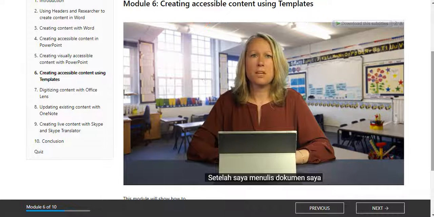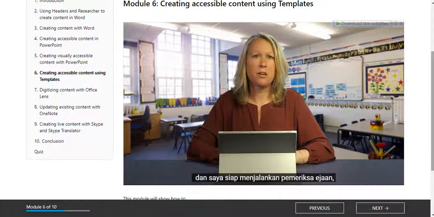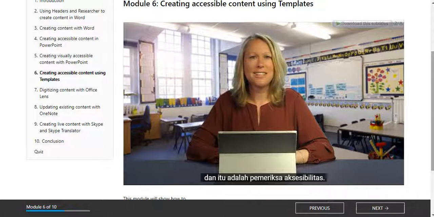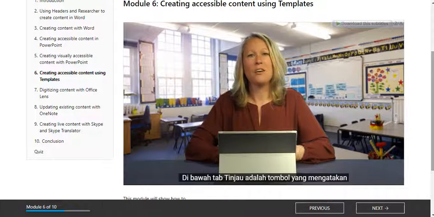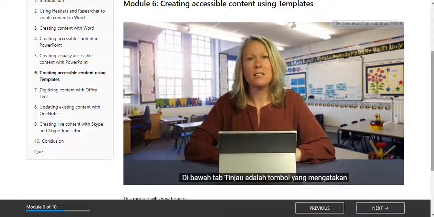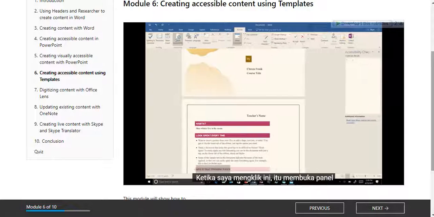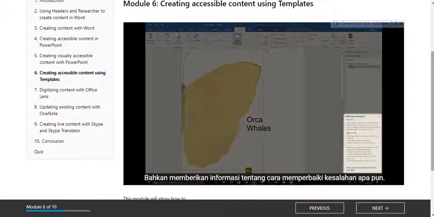Once I have written my document and I'm ready to run spell checker, I also have one more step to ensure that my document is accessible by all users, and that is the accessibility checker. Under the Review tab is a button that says Check Accessibility. When I click on this, it opens a pane and inspects the documents for formatting that will not work with a screen reader. It even provides information for how to fix any errors.